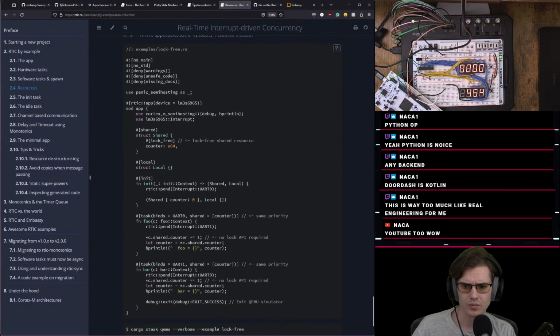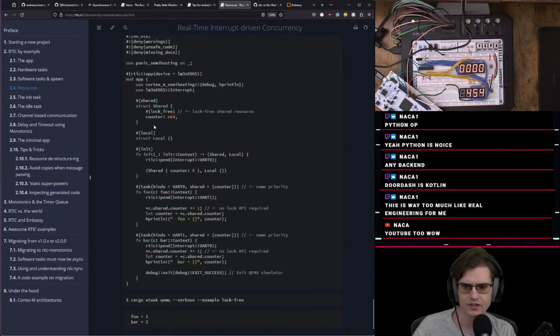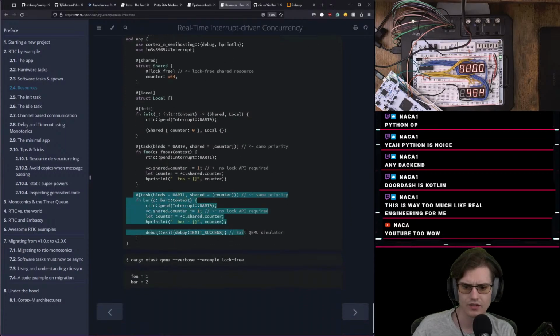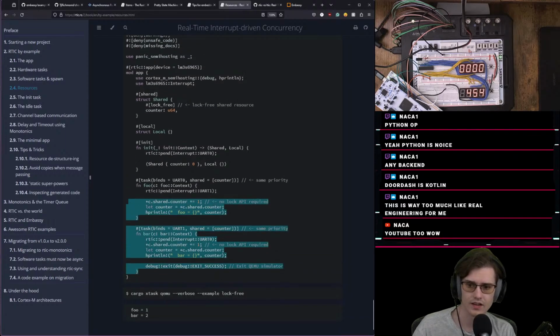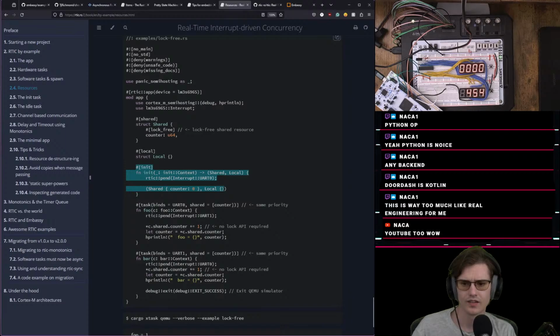So let's look at an example. They have this device. They have two tasks. Because they don't define it, they don't need to. These have the same priority, so one's not going to preempt the other. And then you can just go to this context and boom. Okay, I like that a lot. Really do.